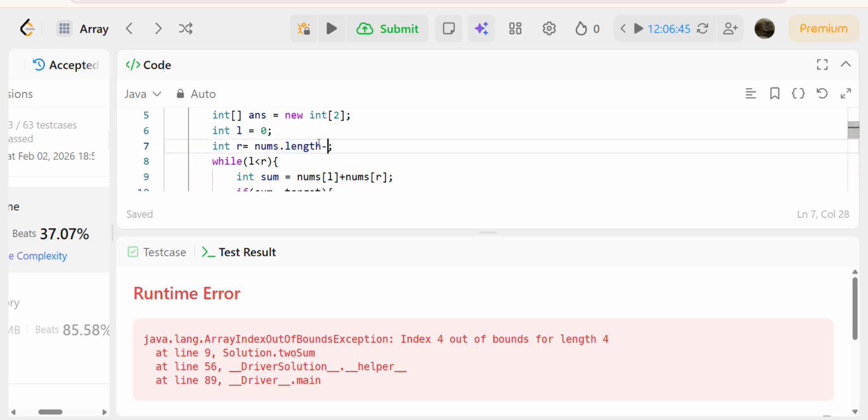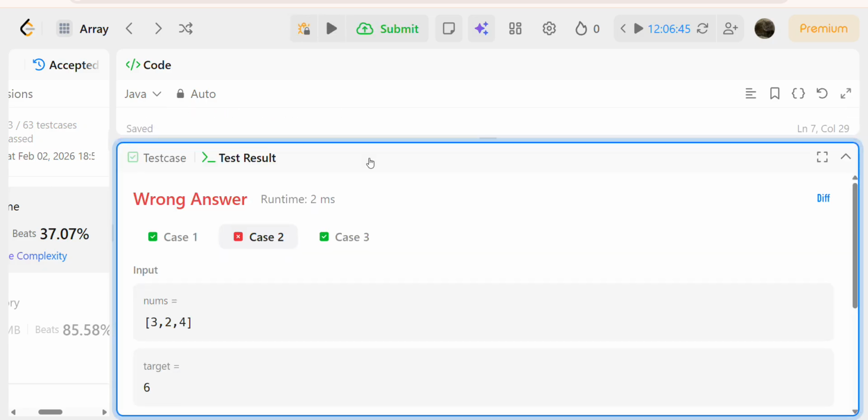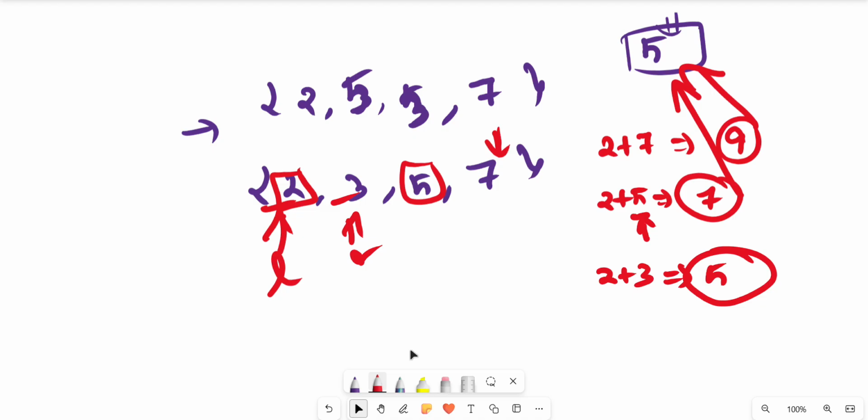So R is the last index, not the length. R is representing the last index. Okay, so for two of them the test cases are passed. Here the test case is passed, here the test case is passed, but for this one it hasn't passed. So what does that mean?